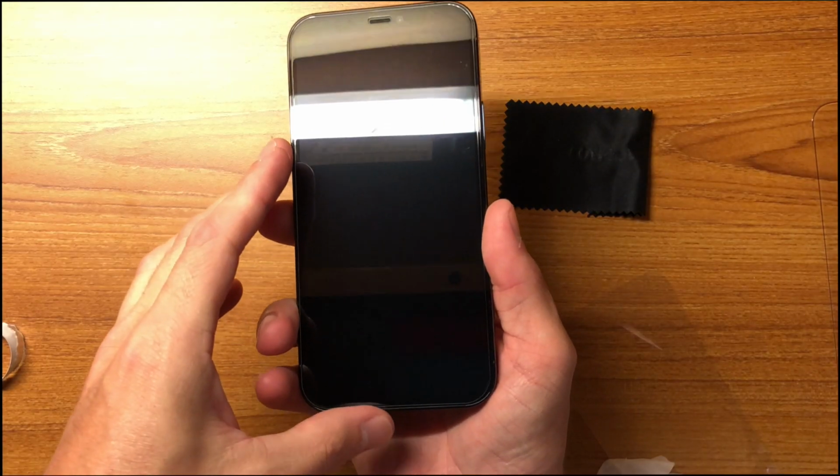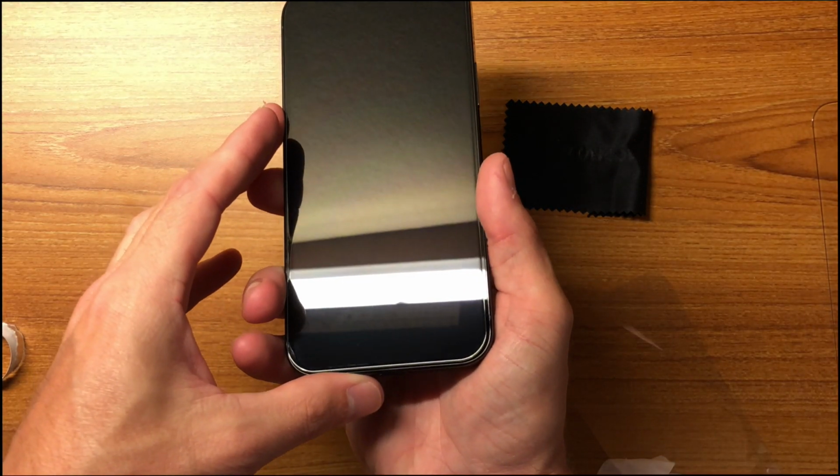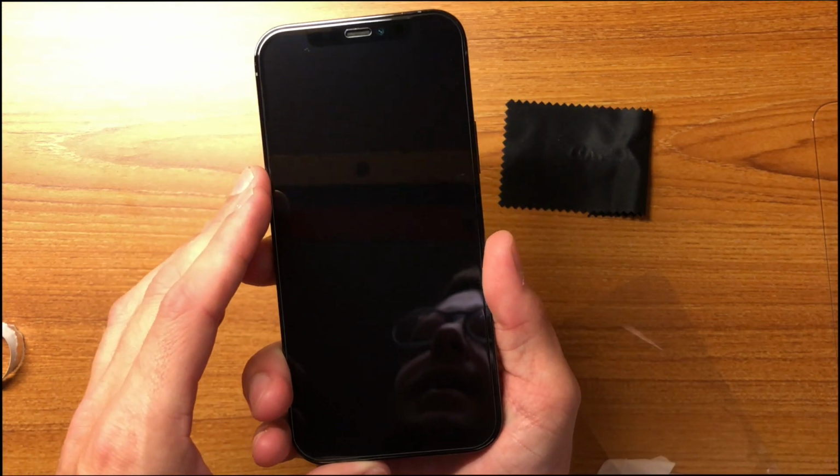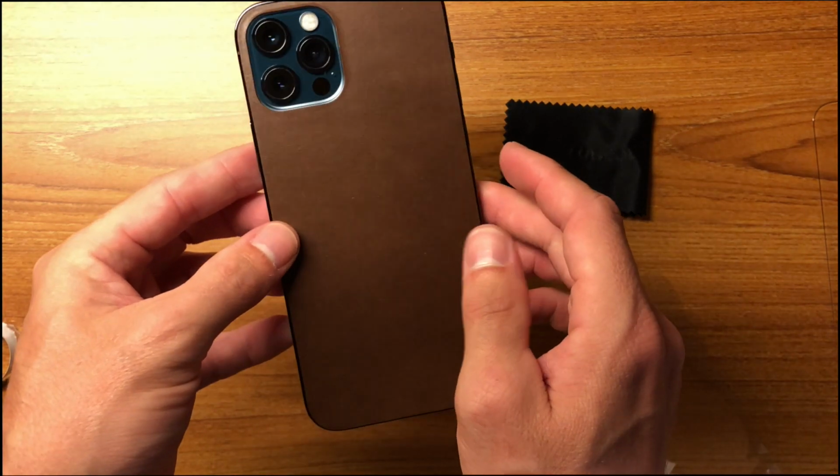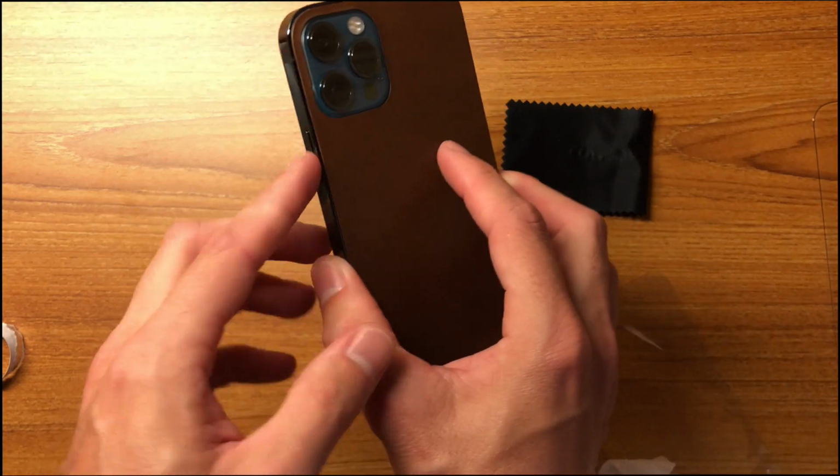All right, here's the result. So as you can see, the screen protector looks really, really nice. Fits on there absolutely great and goes really well with that leather skin. So these are two really nice products from Nomad.